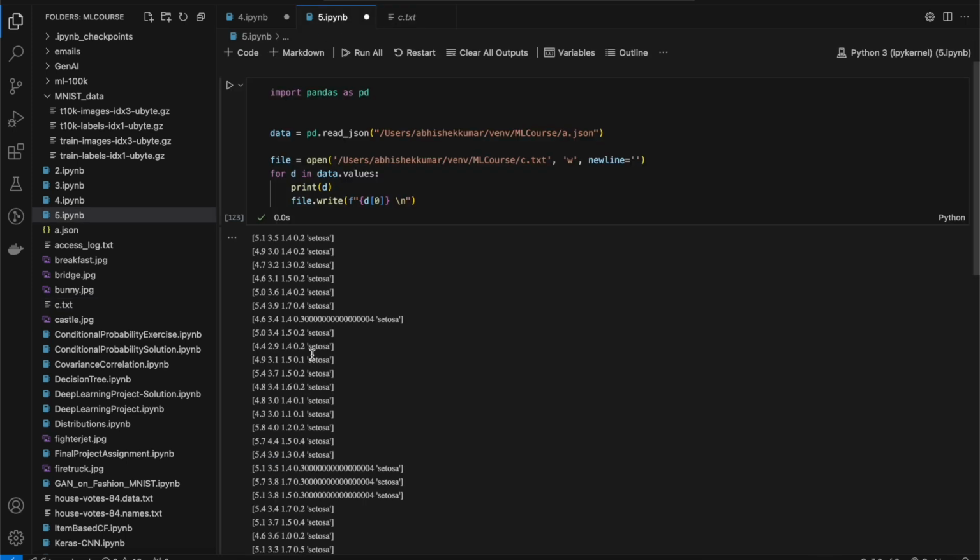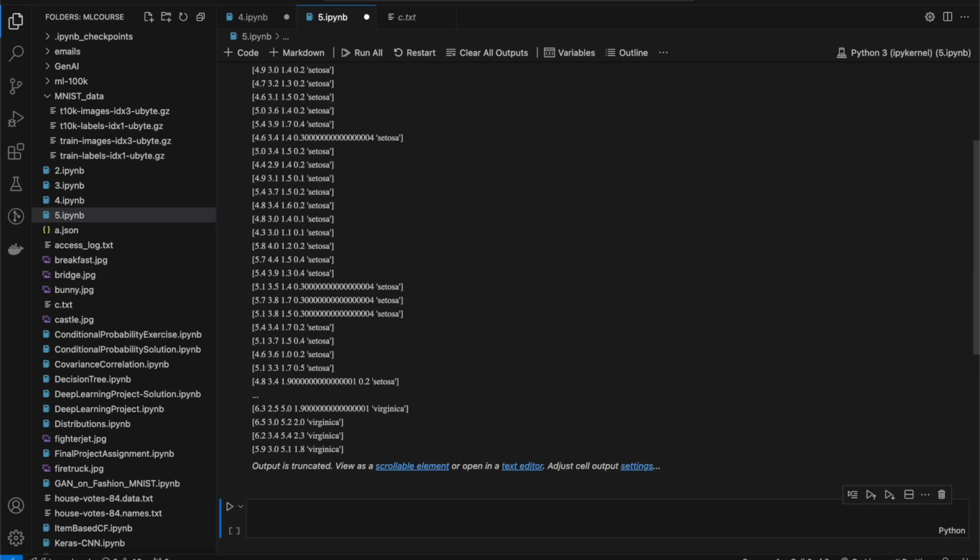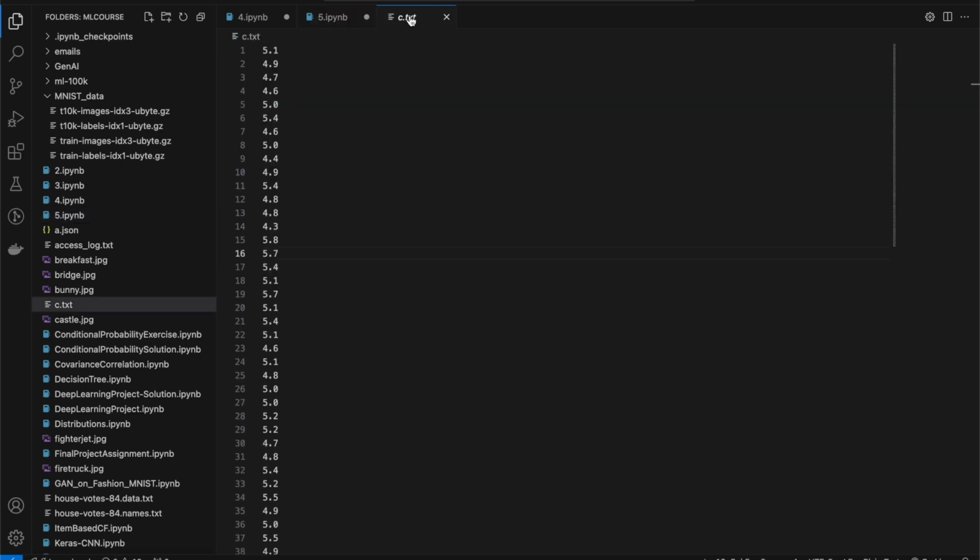So all this data is being added, the first element of each row. Let's suppose I have to add another element, so I'll just put a comma over here and d1, comma d2, like this. But make sure you put it like this over here. Let's hit enter and see whether it has run or not.